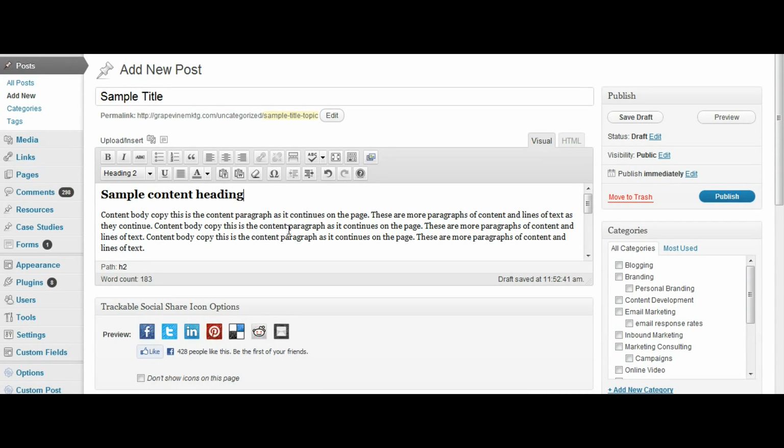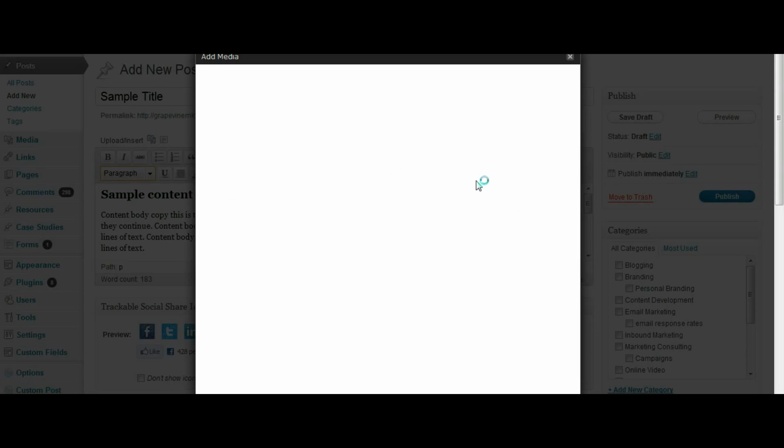So for the purposes of this post, I do like to generally have my images near the top of the page, and I'm going to set those images to wrap around the text of the page within the first paragraph. So I'll want to set my cursor into that first paragraph, and when I have my cursor where I want the image to appear, I'm going to move to Upload Insert and click Add Media.